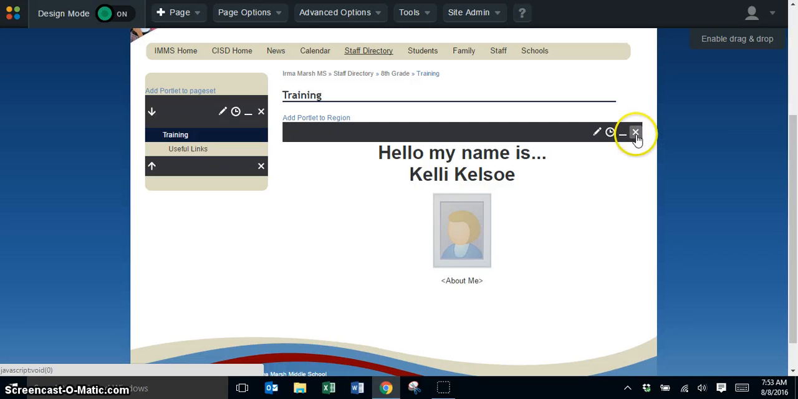I want to caution you on delete portlet. If you delete this portlet, there is no way of getting it back. There is no history of this portlet once it's deleted. There is a history as long as this portlet exists. So do not click the X, because if you delete it, it would have to be completely rebuilt from scratch. So let's look at how to edit your page.